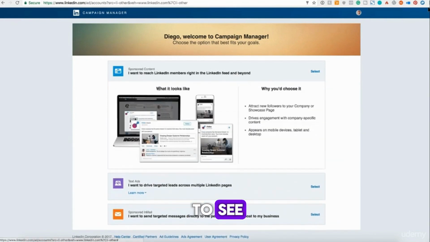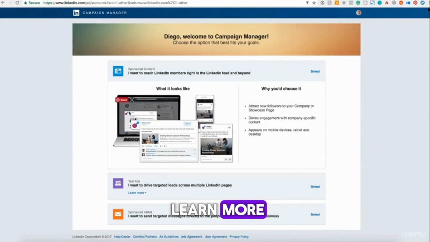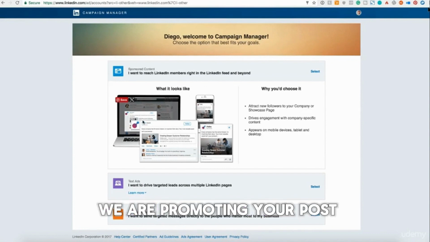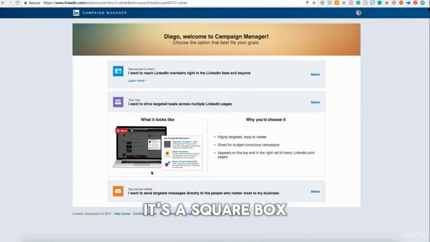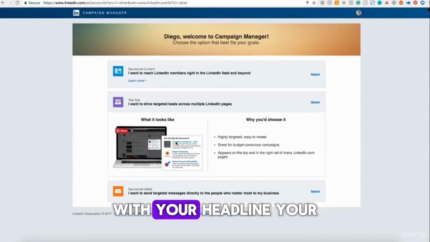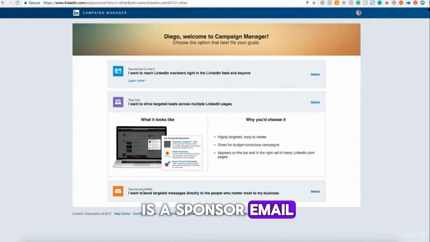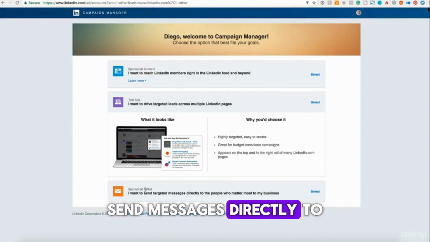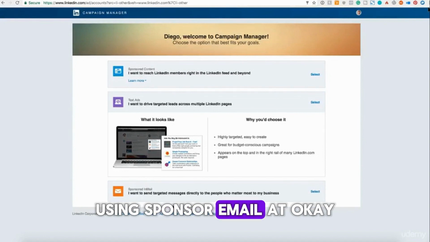And if you want to have more information about each one of these, you can click on learn more and you see how it looks. Basically, in this case, we are promoting your post. And the second one, this is how it looks. It's a square box on your customer's profile, on the right side, with your headline, your logo, and a small description. And the last one is the sponsored email, where you can send messages directly to anyone on LinkedIn using sponsored email ads.